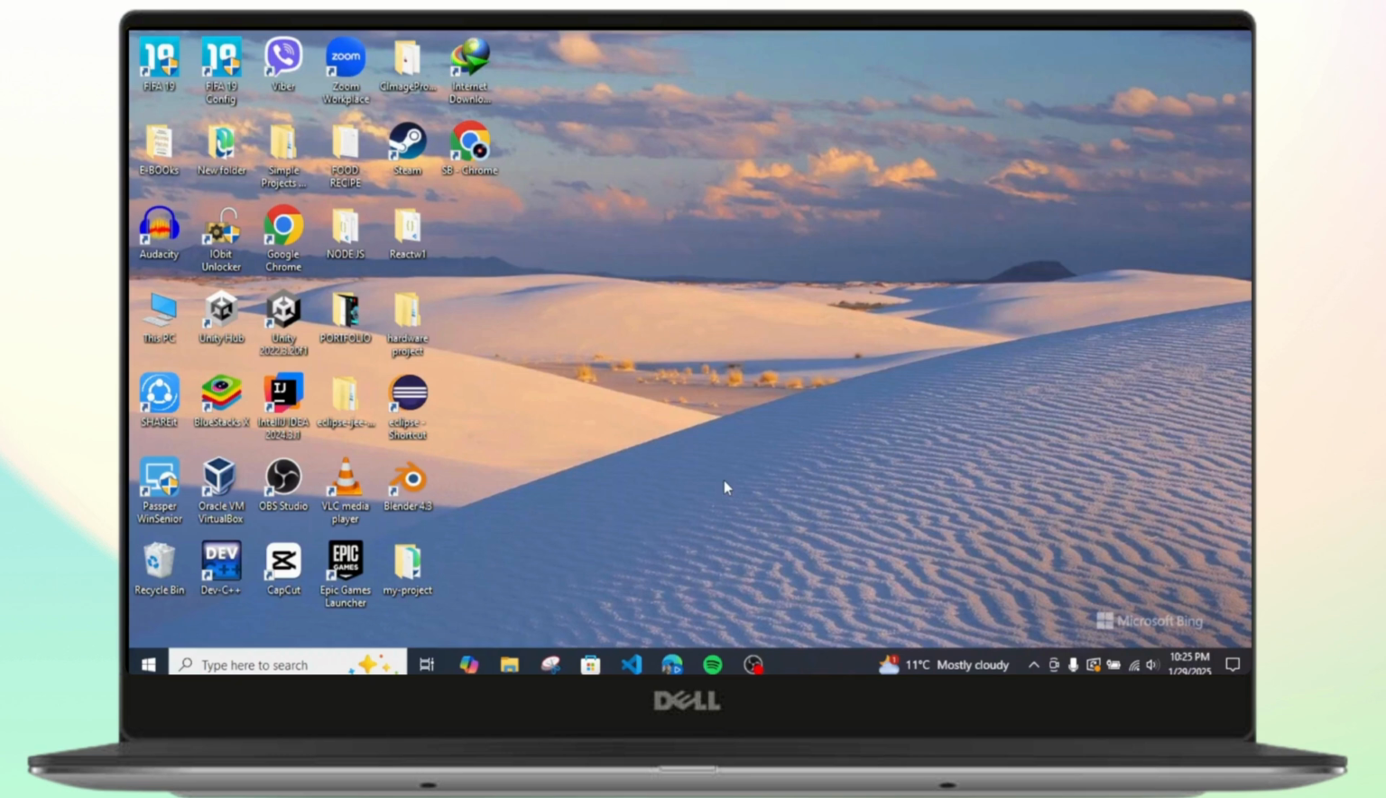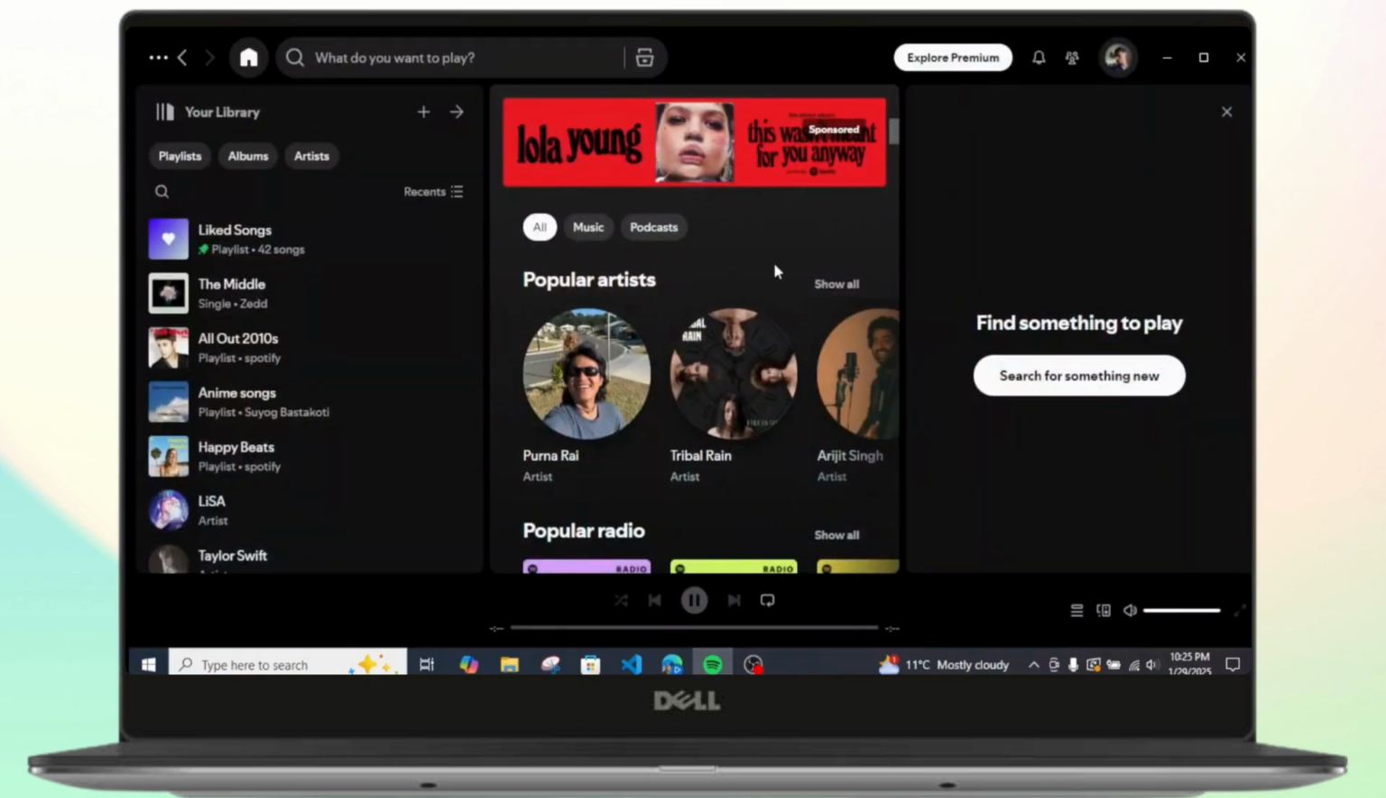In this video I'll be showing you how you can easily change your language on your Spotify application. So just make sure you have downloaded and logged in to your account on your Spotify official application, and once you're inside this interface on your home screen, what I want you to do is simply click on your profile icon over here.